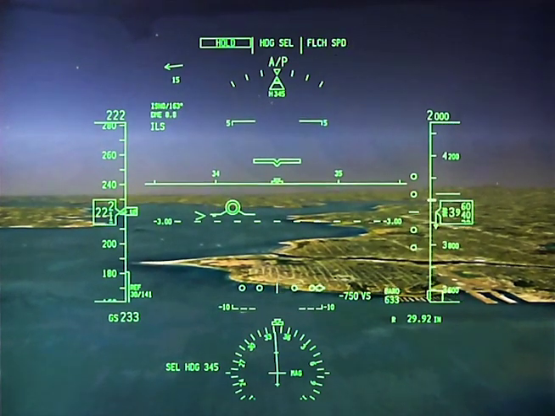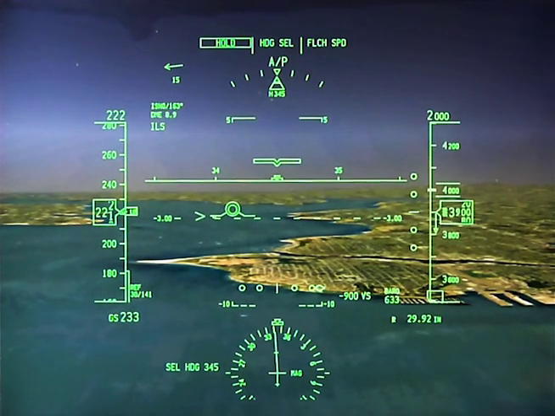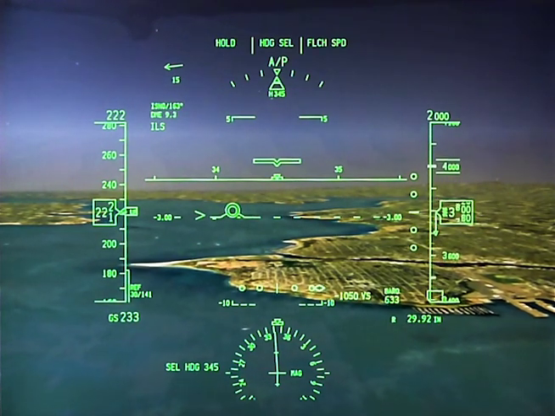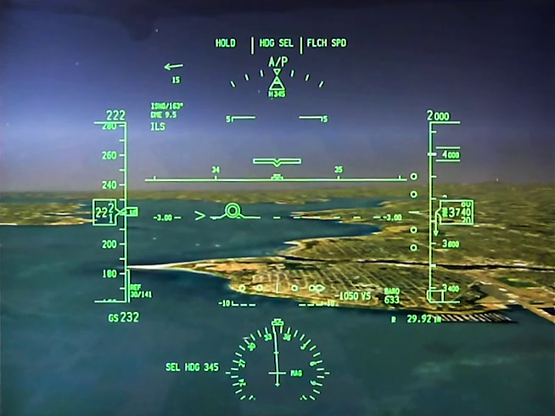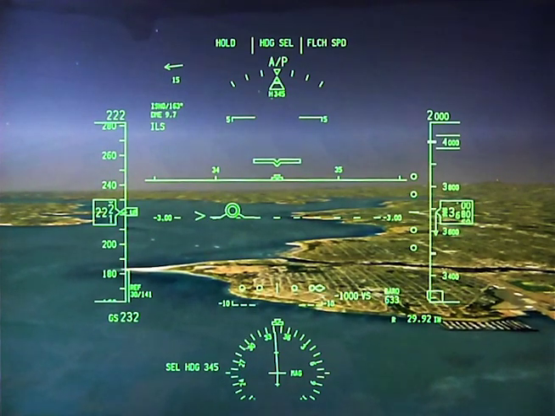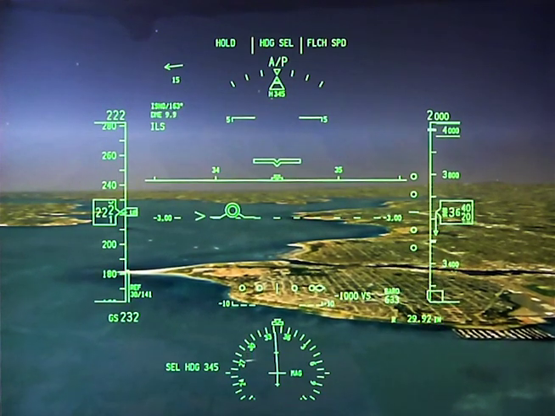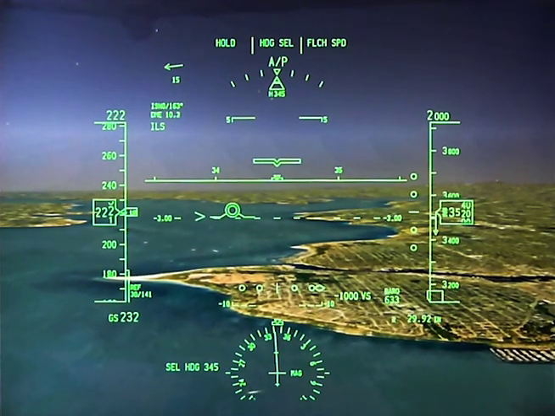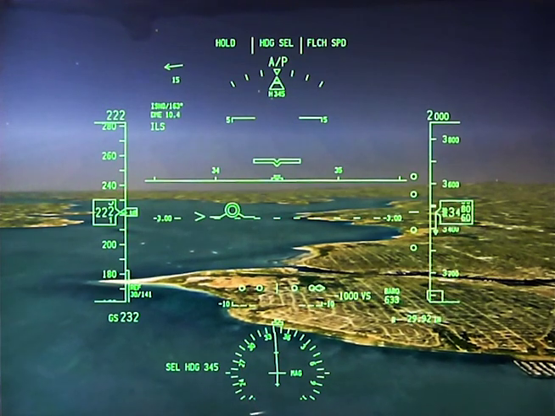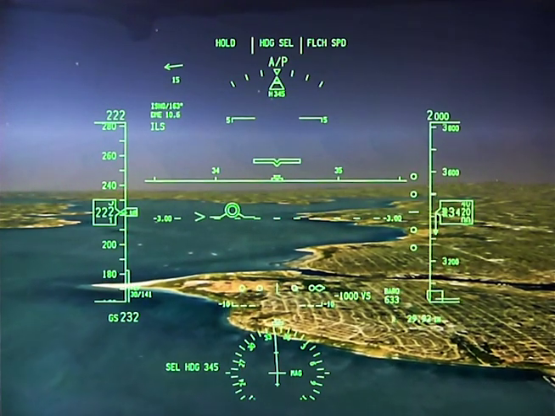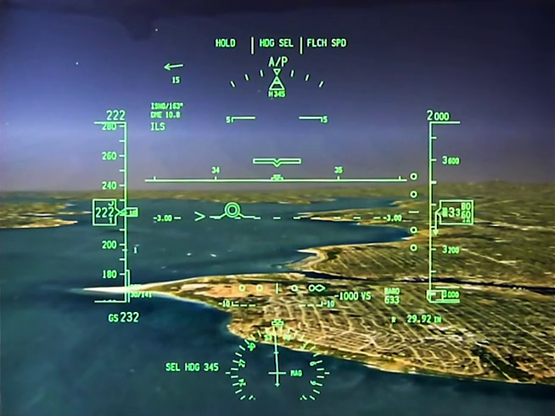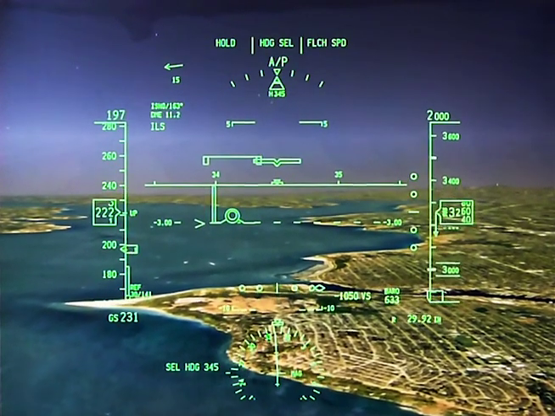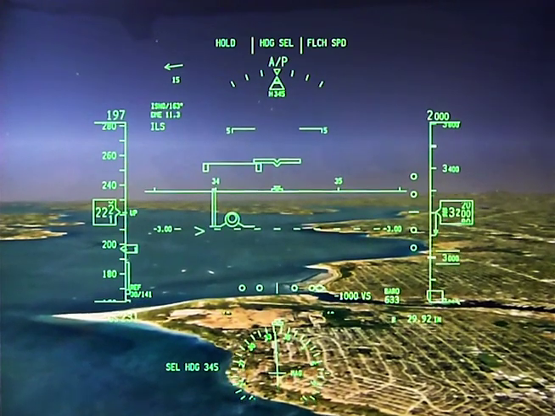Flaps 1, flaps 1 speed. Speed error tape displays difference between the indicated airspeed and the selected or FMS commanded airspeed.